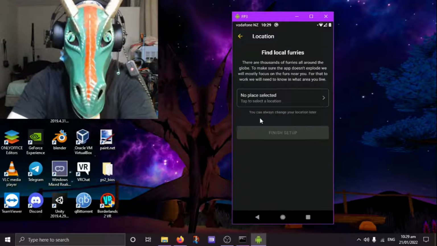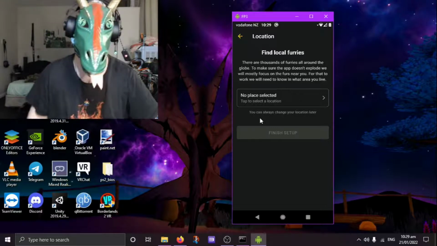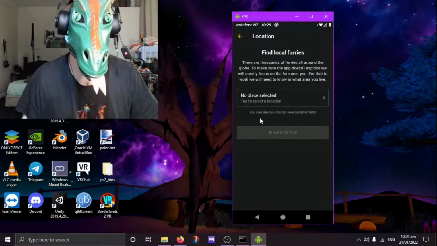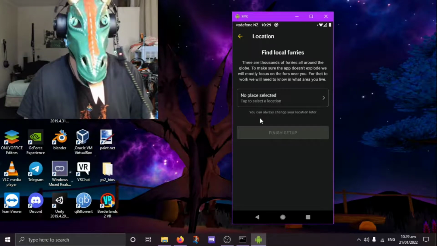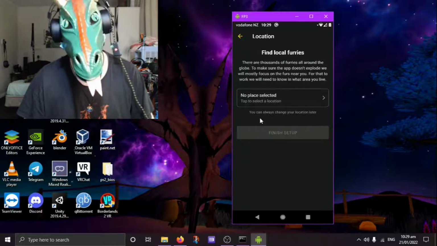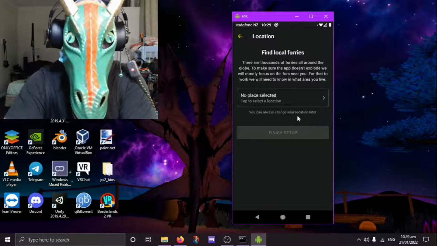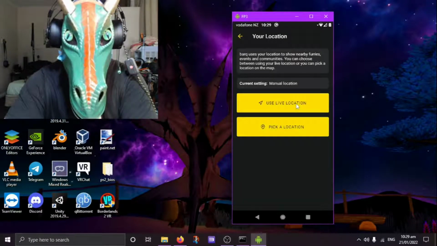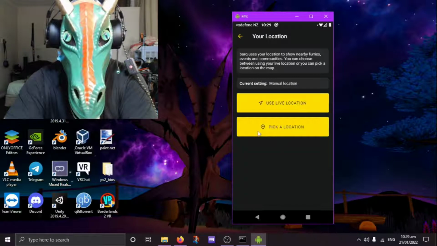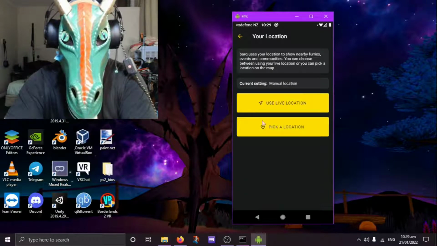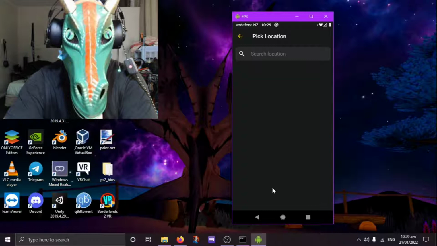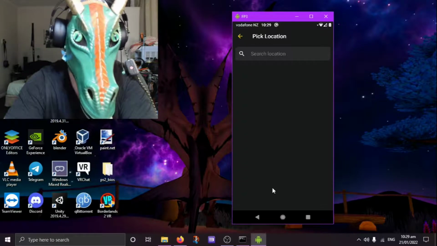Find local furries. So this allows me to find people that are in my area, local to me. Now, I know a few of my friends that are within my country, New Zealand. So let's see if this works. Select location. Use live location, pick a location. So I'm going to pick a location for more privacy reasons.